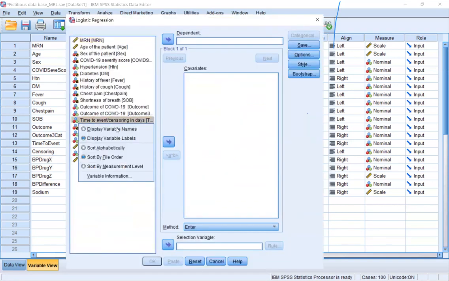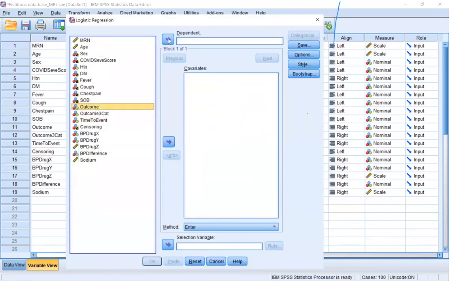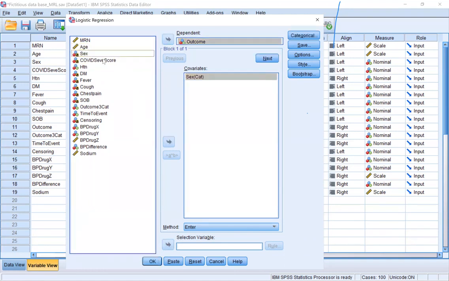So here, this is my outcome. Let's say I have gone through all the proper steps of regression analysis, and finally, what I want to analyze is sex, COVID severity, hypertension, cough, shortness of breath. These are enough for now. So let's say these are the variables that I want to analyze. We can use age as well.